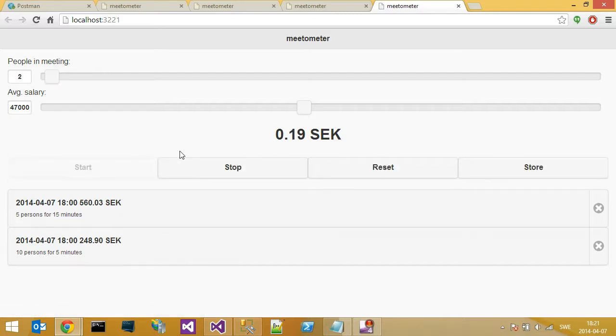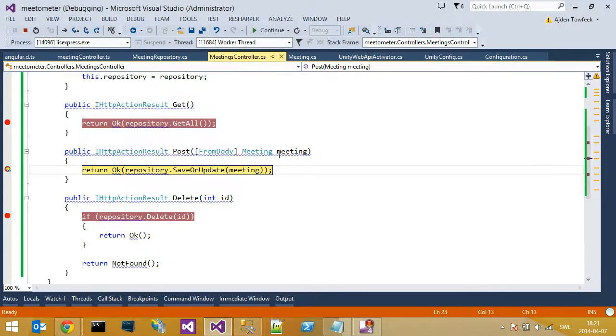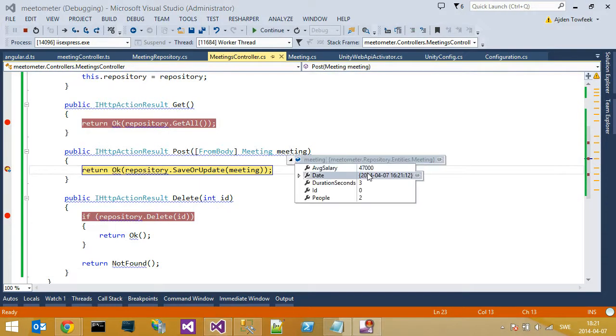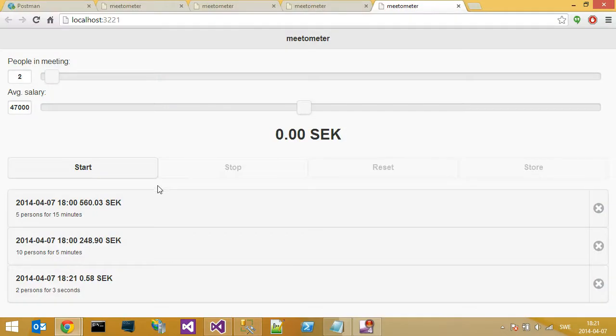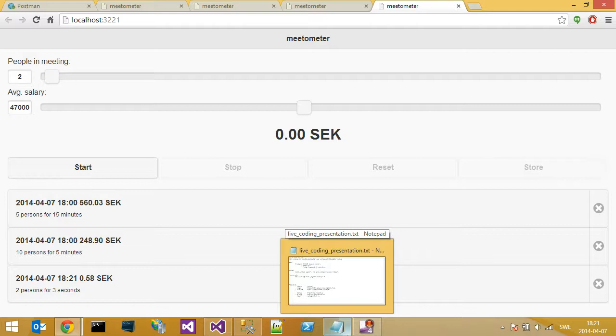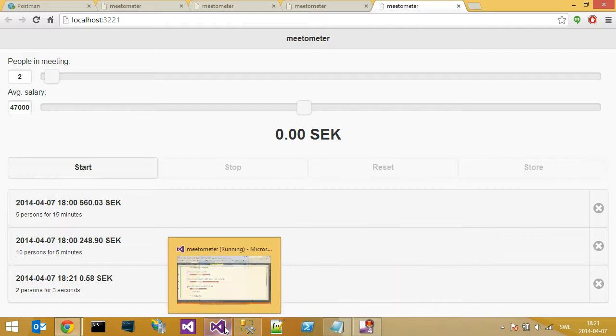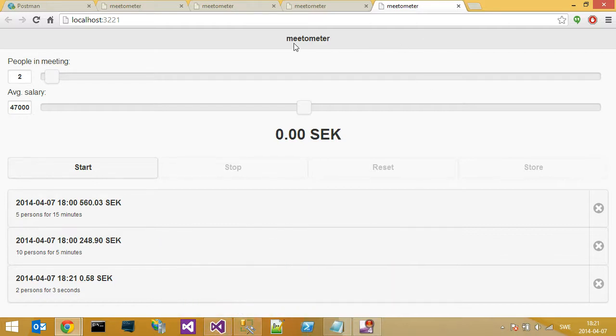If we start a new meeting, we can stop it, we can store it, and we post it from the client. It gets persisted. So we've successfully implemented a backend in 40 minutes. We have a RESTful API and a SQL database backing this app right now.